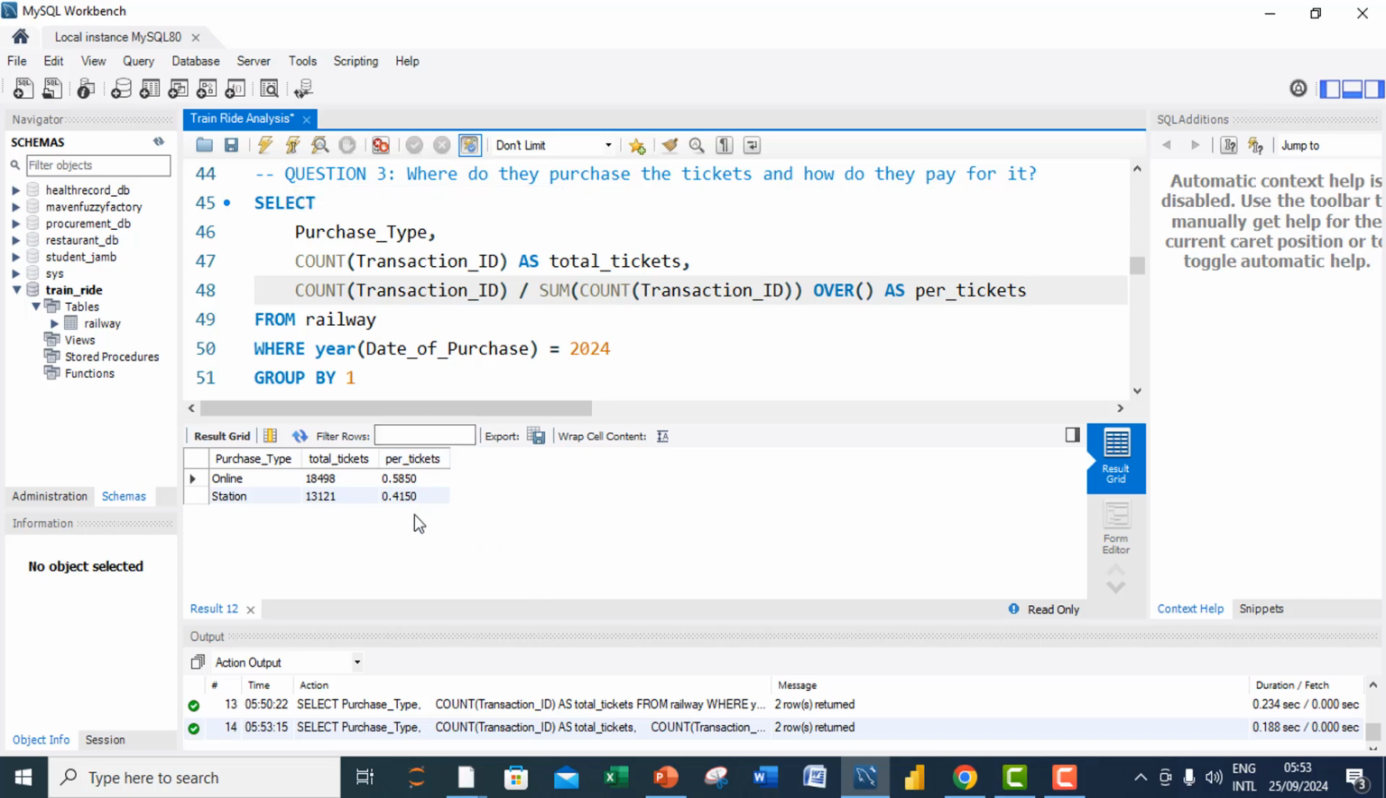Based on our results, we can see that about 58% of the tickets were purchased online, while about 41% of the tickets were purchased at the station. So we can report that 58% of our passengers are purchasing the ticket online, while 41% of our passengers are purchasing the ticket at the station.